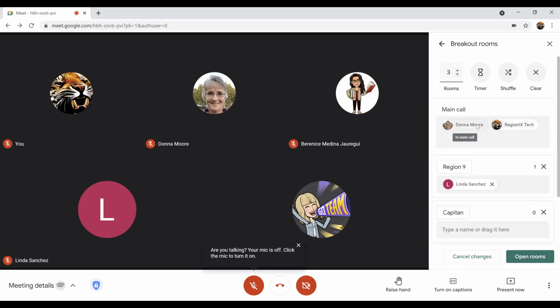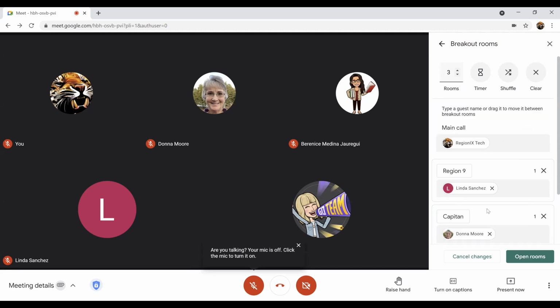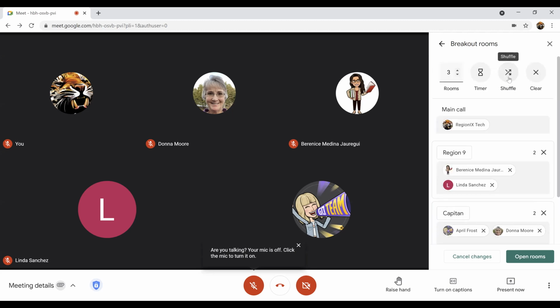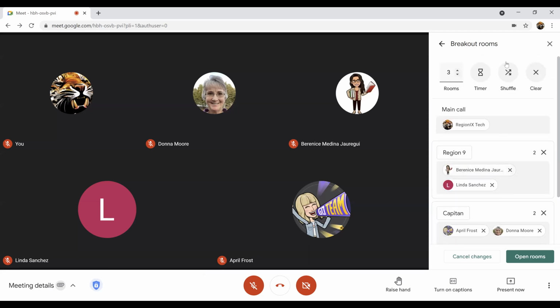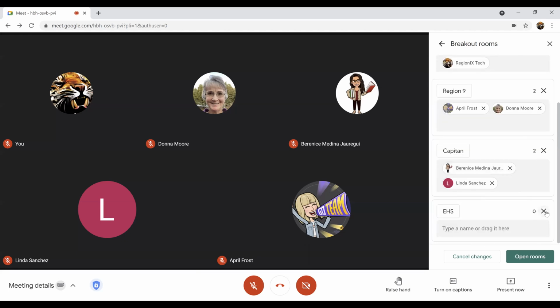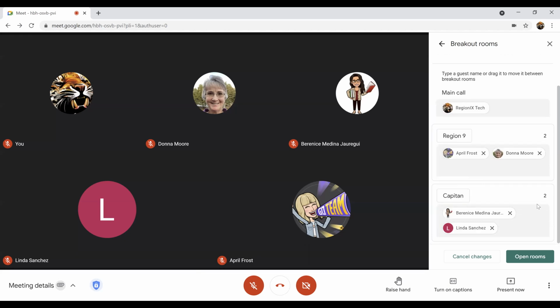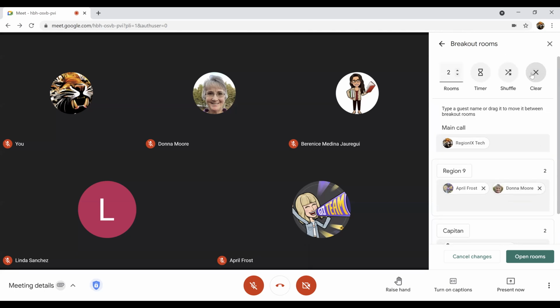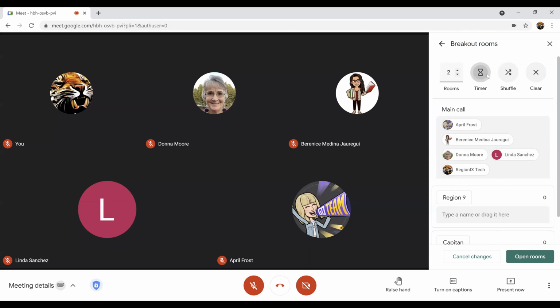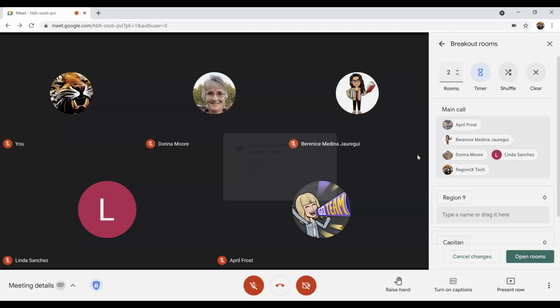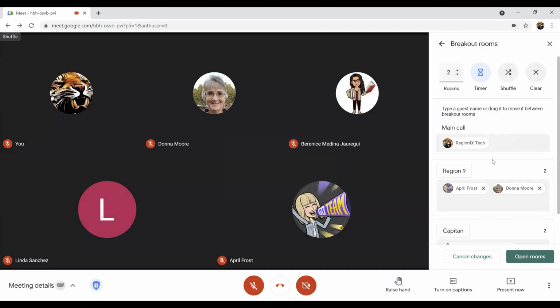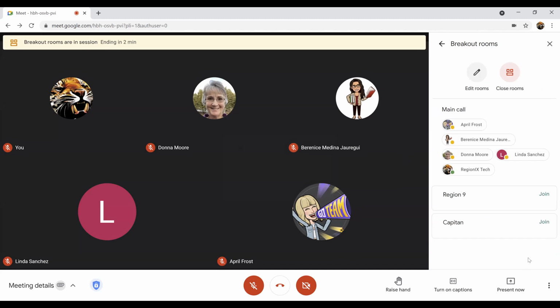So on the main room, drag and drop, and you're good. Or you can shuffle them and it will automatically choose the rooms for you. You can exit out. So if you made too many rooms, you can just exit them out. You can clear it. And then you can set a timer here, so each breakout room ends after say 2 minutes. Shuffle them around. Open the rooms.